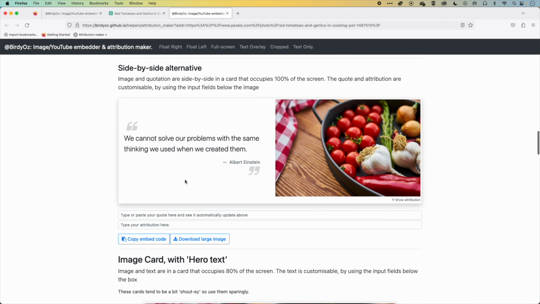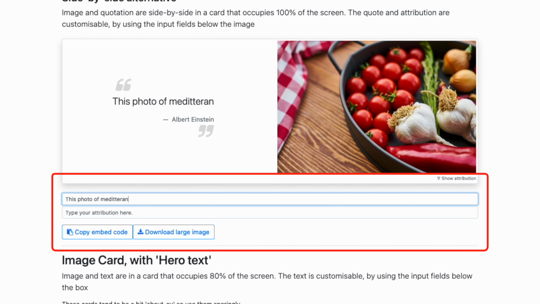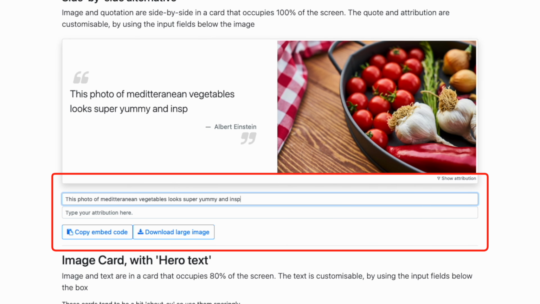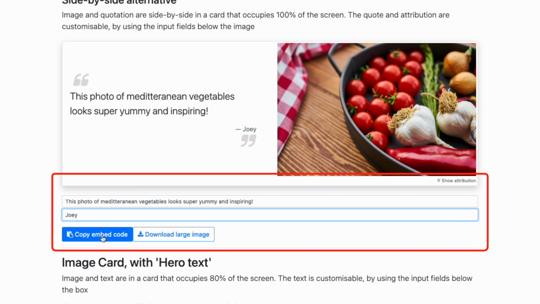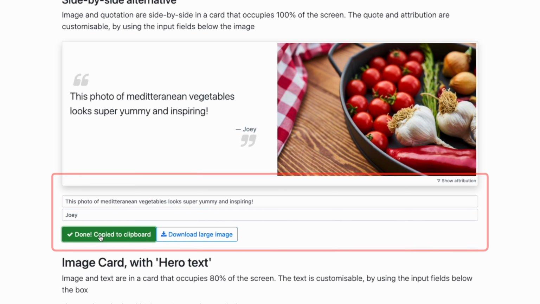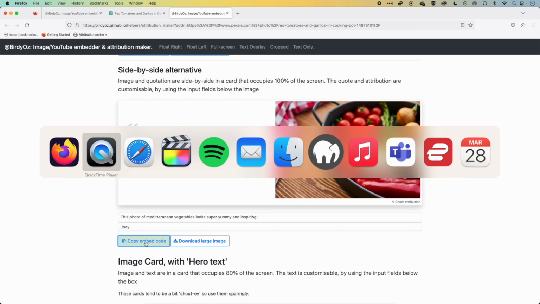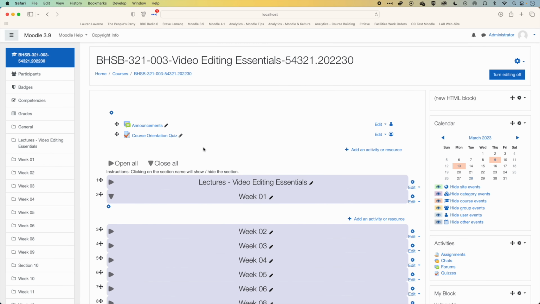All we need to do is type in the quote that we want here and the attribution, and then we can copy that embed code. Once we've got that copied, we can jump into our Moodle page and add this into either a label or another activity or resource that we want to add. We can also add it into the header of our page by clicking the edit button up here.